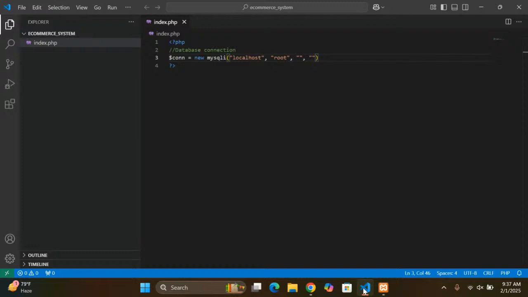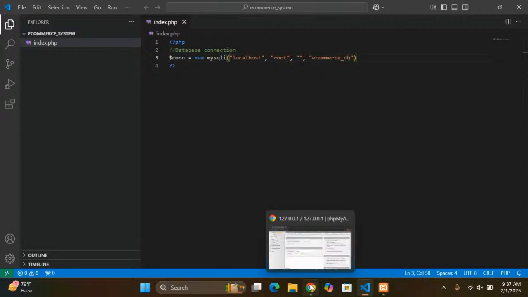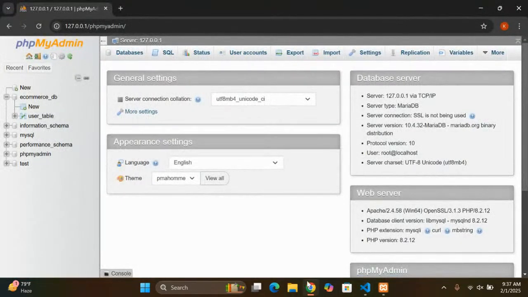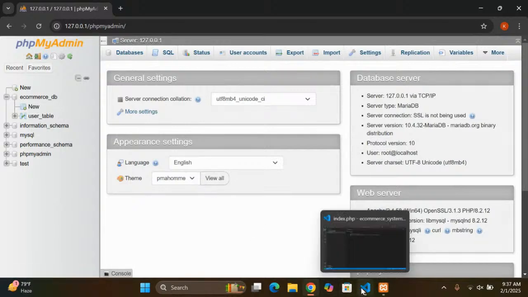So now here you put the name of the database, e-commerce underscore DB, right? What is here in your browser? So what is here? This name, e-commerce underscore DB. This name is what we are going to use here.